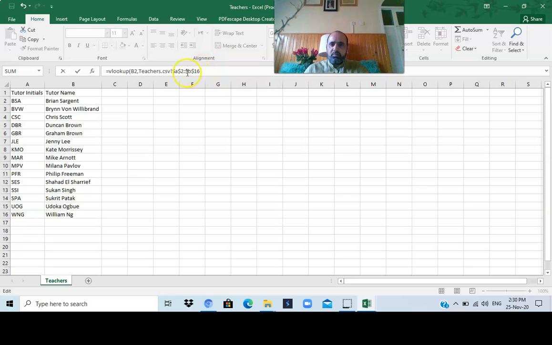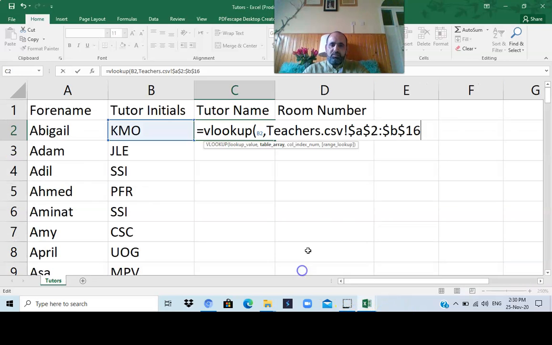You can write it by yourself. You can see here the function is also coming. You can type it by yourself, or the second method is to take the mouse pointer to A2, press the left mouse button, drag and drop till B16. Both of these will work. The choice is yours. Now A2 till B16, that's fine.